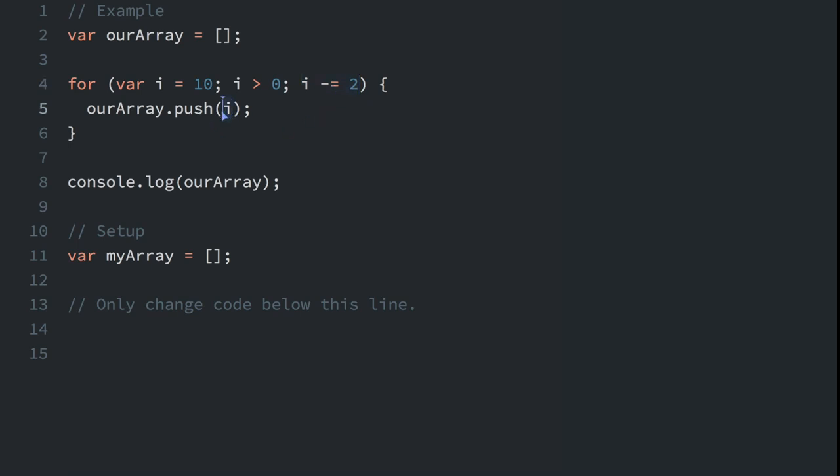So we're going to continue pushing the lower and lower numbers onto the array until i is less than 0. So let's log this out and see what our array becomes. You can see 10, 8, 6, 4, 2.